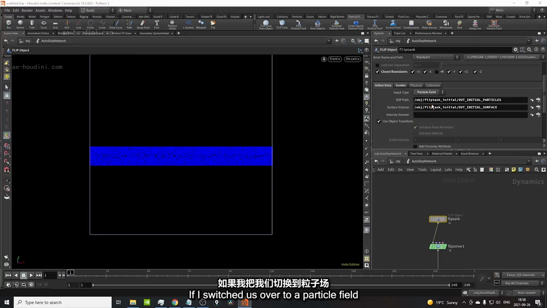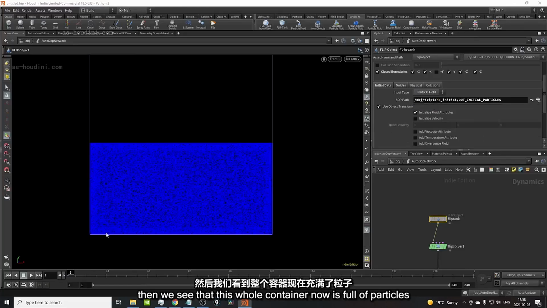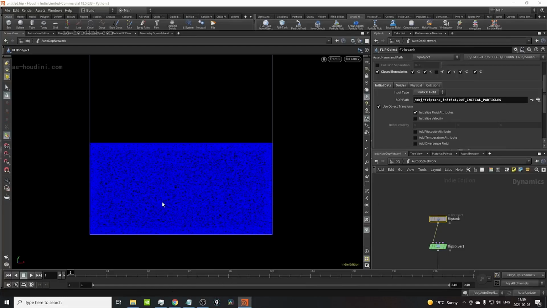If I switch this over to a particle field, then we see that this whole container now is full of particles, and we simulate all of them, and all of them get advected, and all of them get sampled, and we're adding a lot of overhead to our simulation, right?